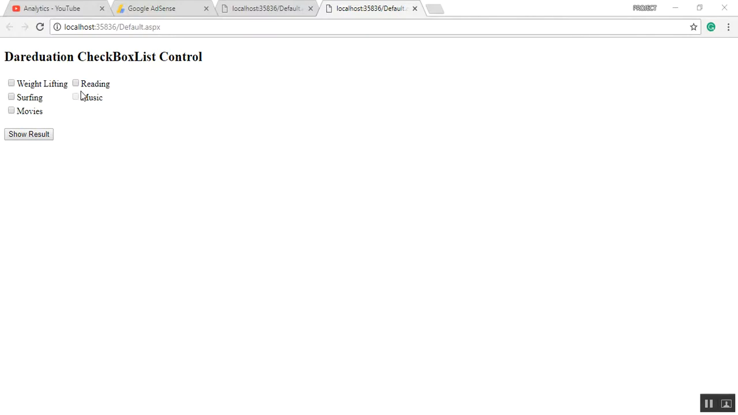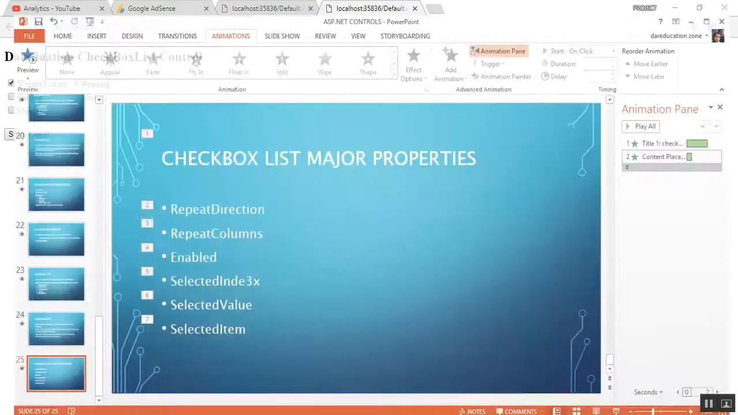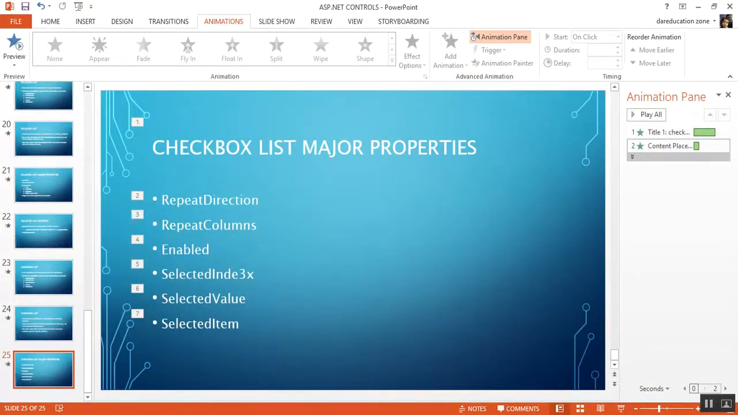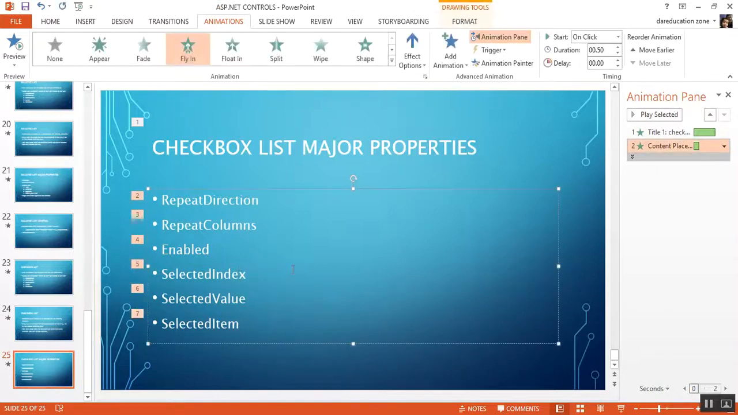The option is here. Now if you want to select all of these, but if you try to select it, it is not enabled. So this is the third property of the checkbox list control. And now we are going forward to the next one, that was select index.